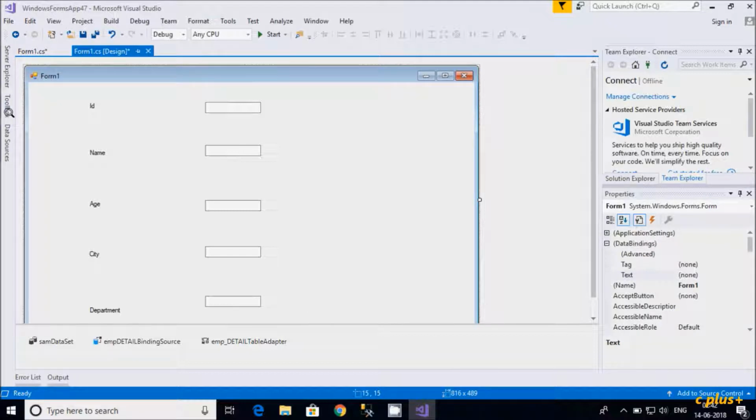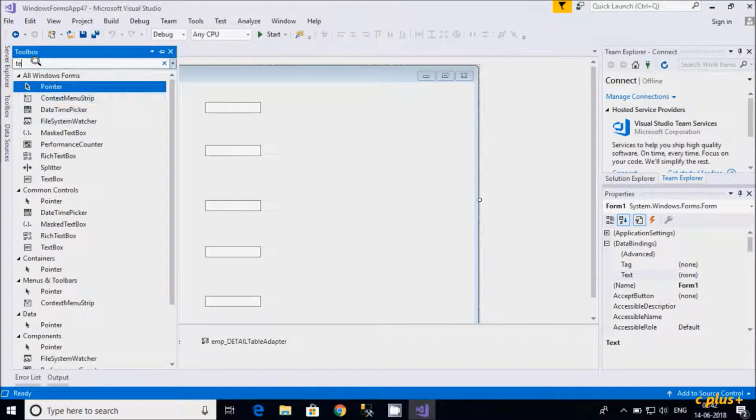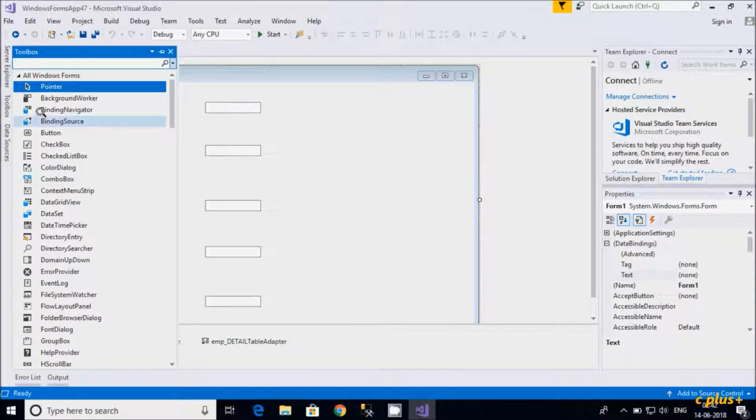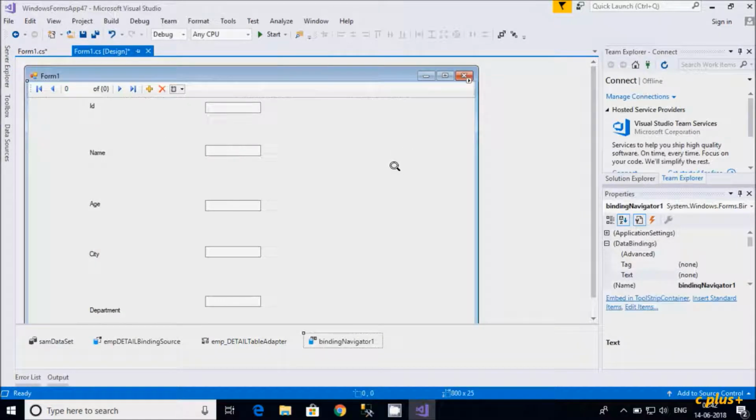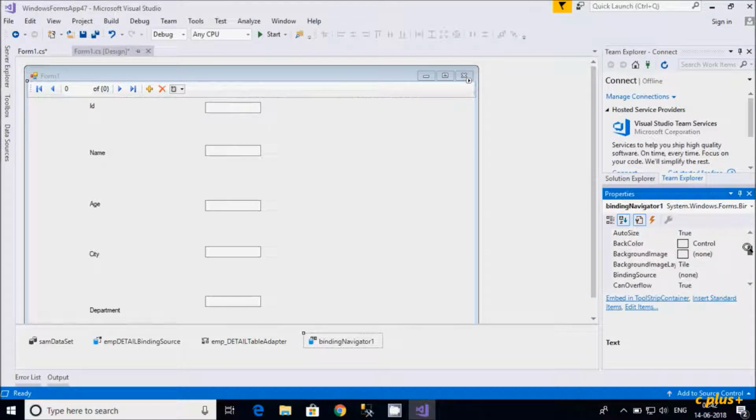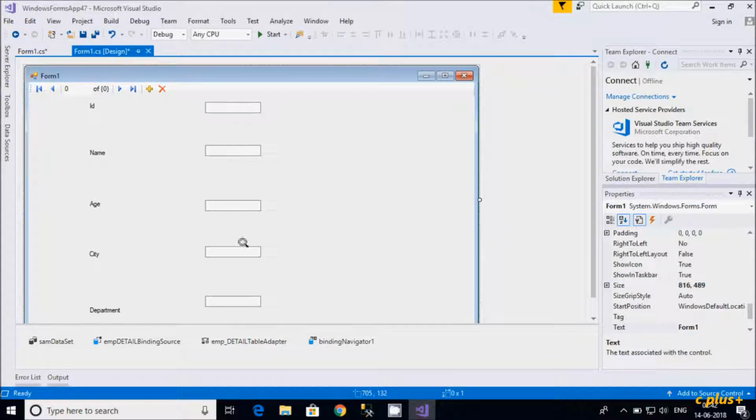Now let's drag the binding navigator into the form. Select this binding navigator and go down to the binding source property. Select the EMP details binding source. That's it. Now let's execute and check.